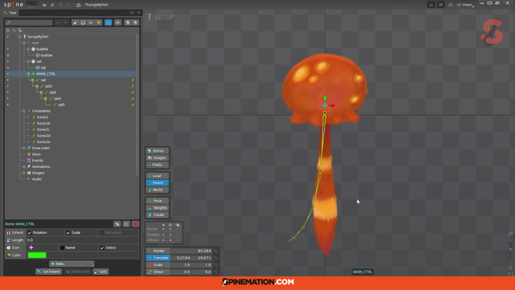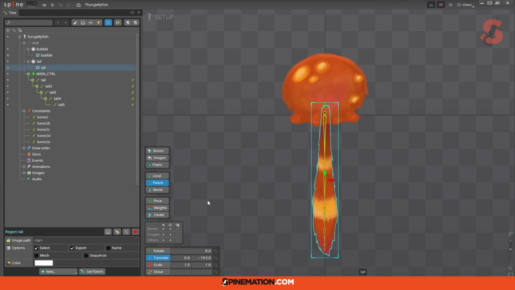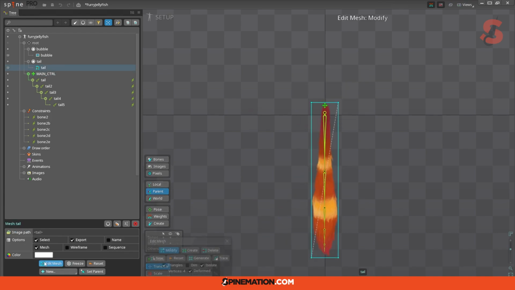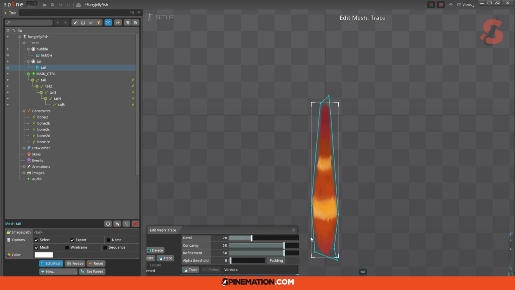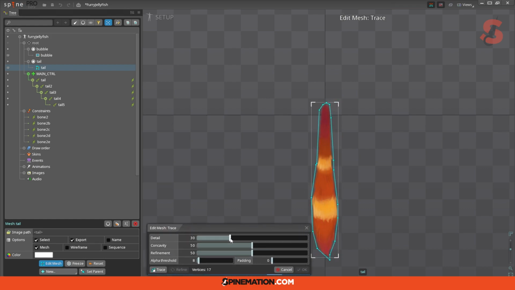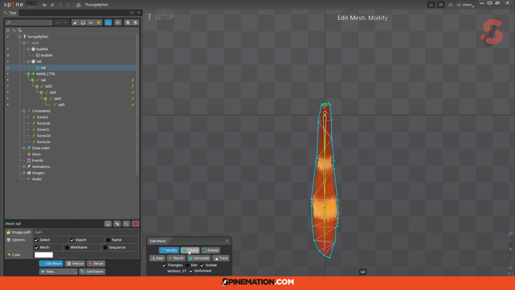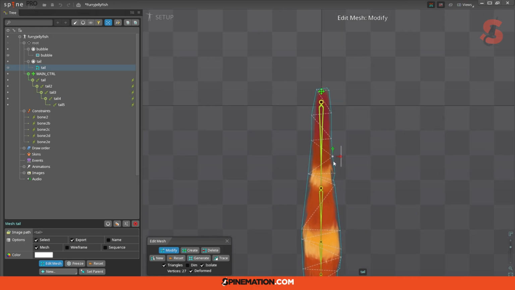All right. So the last part is just to mesh this. Let's use the trace, a little bit more vertices. I like to give it a little more padding. Not necessarily, but you know. And I like to make my vertices symmetric to keep the polygons flowing. That makes more sense for me.